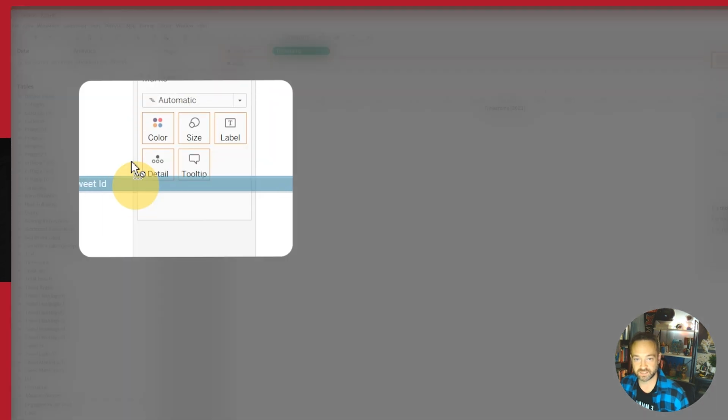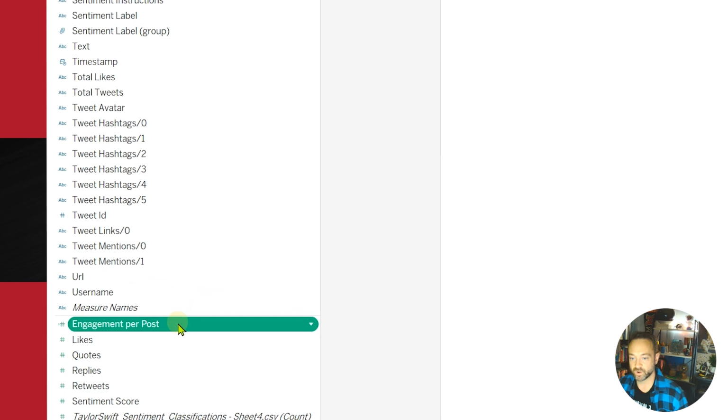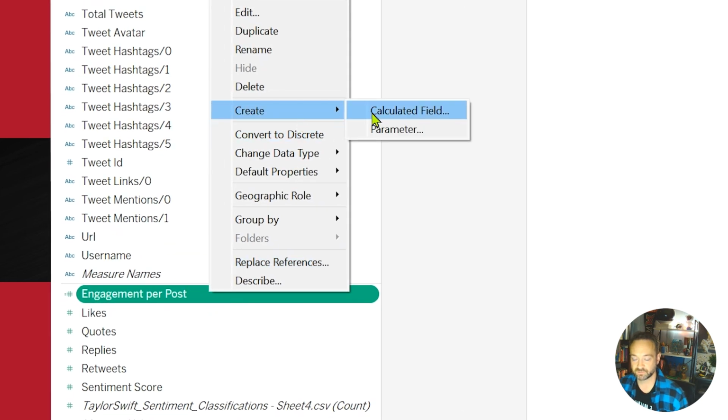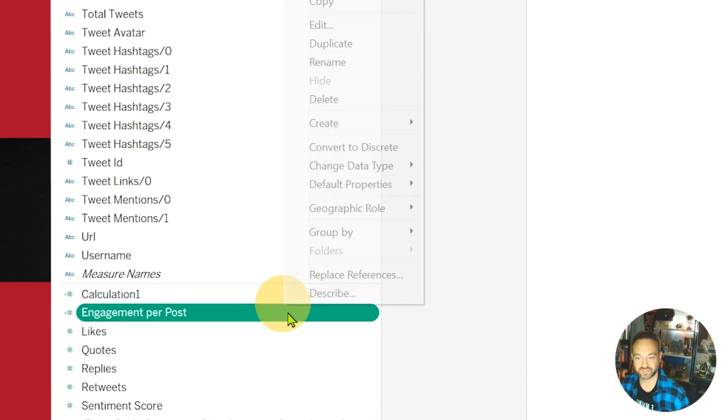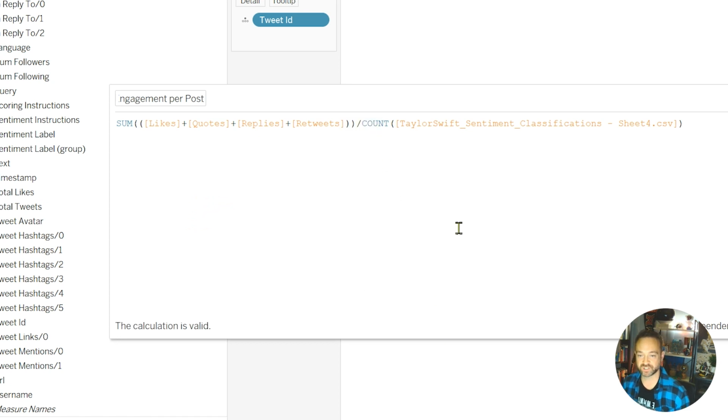And we have tweet ID. We can drop into detail if we want to look at individual tweets. What I have here is engagement per post. So you can always right click, create calculated field. We already have it, so I'll just show you what it is. But it's the same kind of idea that you would whenever you create any calculation. One thing to watch out for is the aggregate functions, as Tableau calls it.